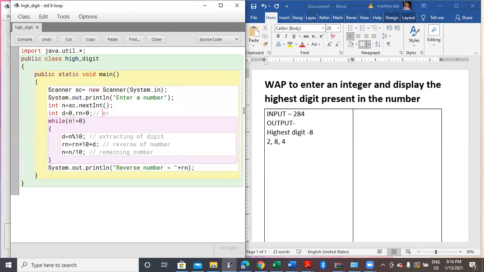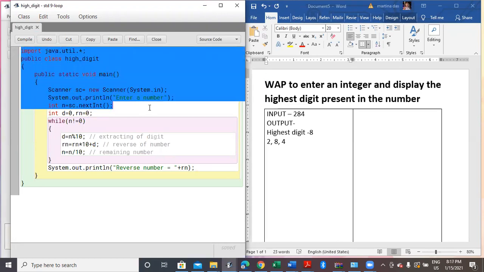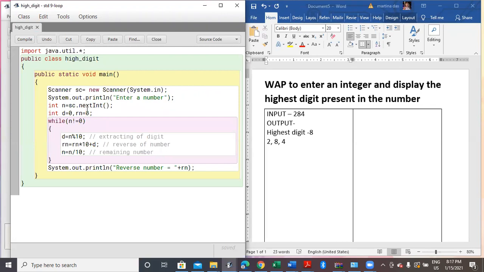I'll make a few changes in the program itself. As you know, these first 6 lines are for accepting a number from the user. So we directly come to this portion. Now the D variable is to store the extracted digit. In place of Rn, I'll have a variable H, which will store the highest digit.